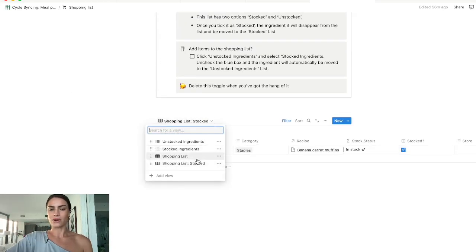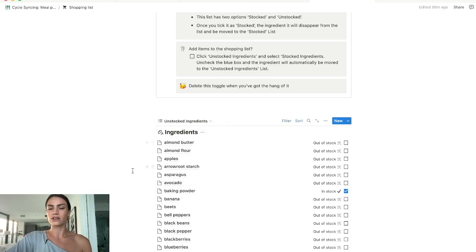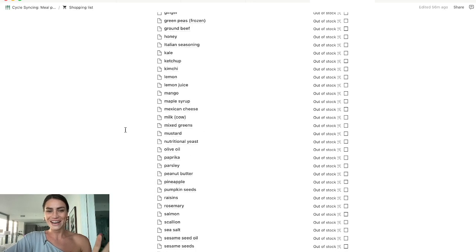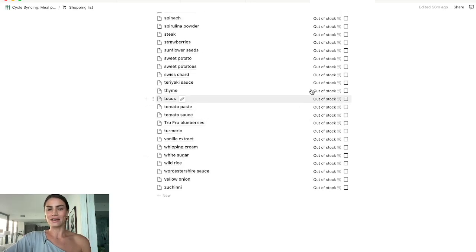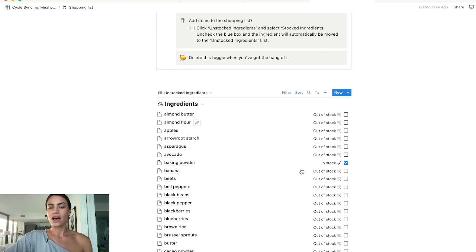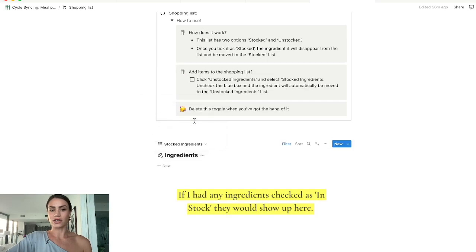So there's 4 categories. There is unstocked ingredients. So these are every single ingredient that you have ever added to the template. And you can see out of stock, because I just refreshed this so I can show you guys. So you can see like baking powder is in stock, but if I uncheck it, it is now out of stock. So this is every single ingredient. We also have stocked ingredients, so you can see every single ingredient that I've ever stocked.